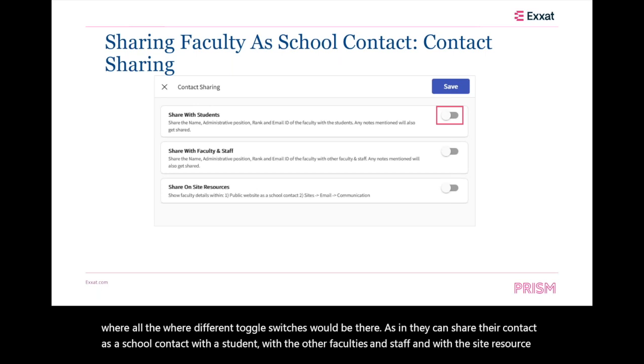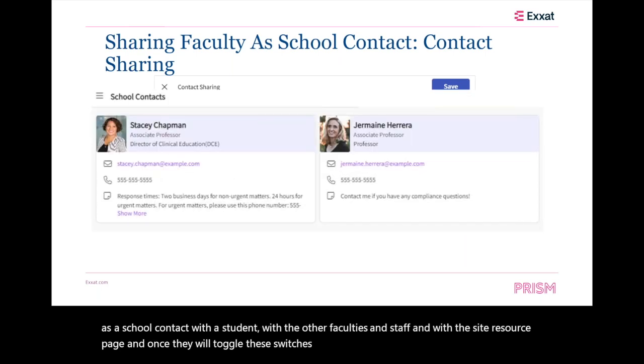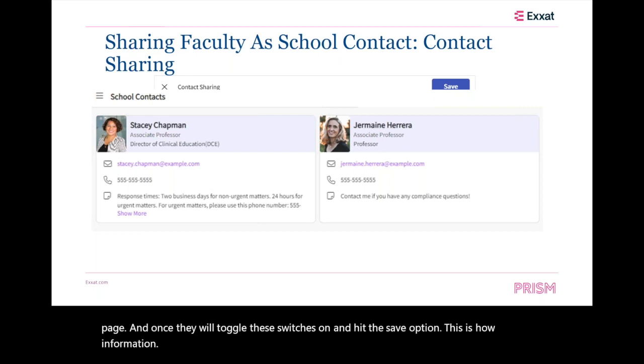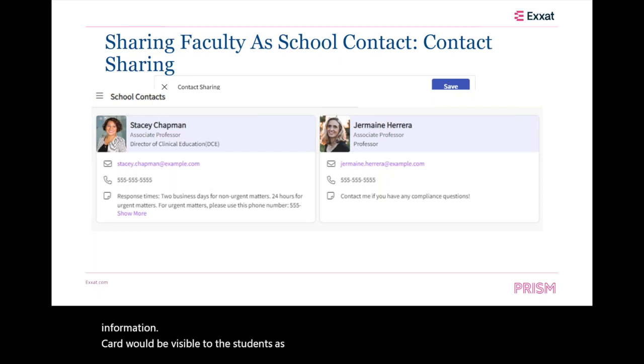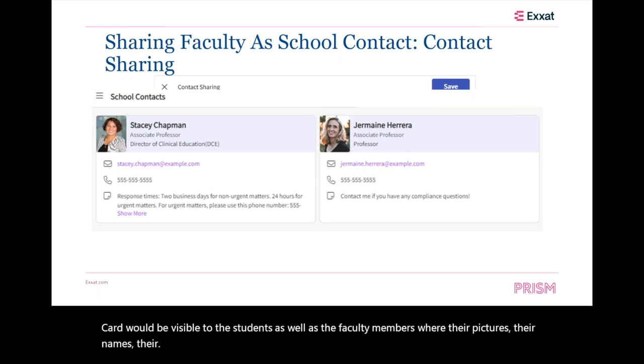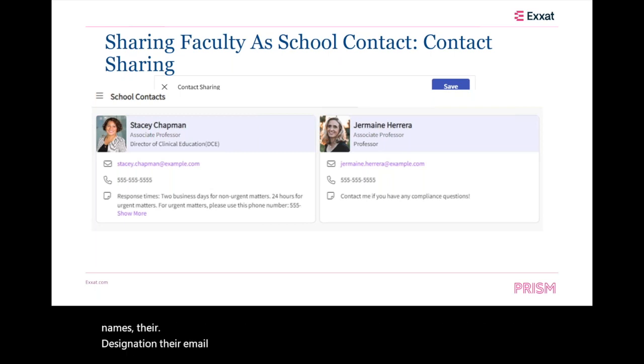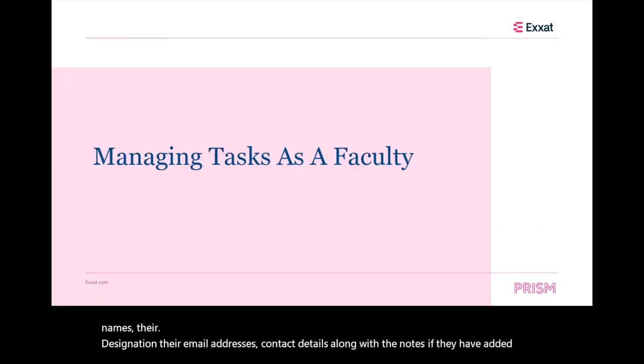Once they toggle these switches on and hit the save option, this is how their information card would be visible to the students as well as the faculty members, showing their pictures, names, designations, email addresses, and contact details, along with notes if they have added any.